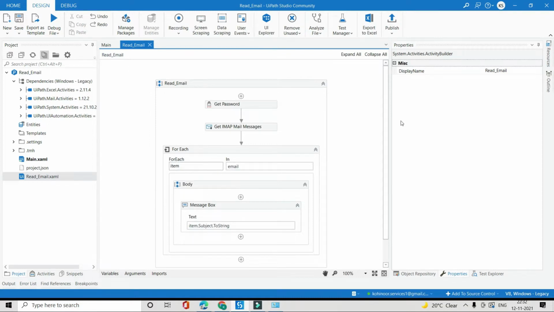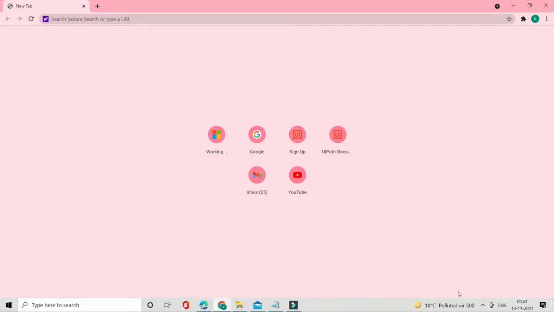Today we will learn how to use Get IMAP mail message activity to read the emails from the Gmail account. Before starting with IMAP mail message activity, we have to do certain settings in your Gmail account. Let's see what are the settings that need to be done to read the emails from Get IMAP mail message activity. For that, I'll log into my Gmail account.